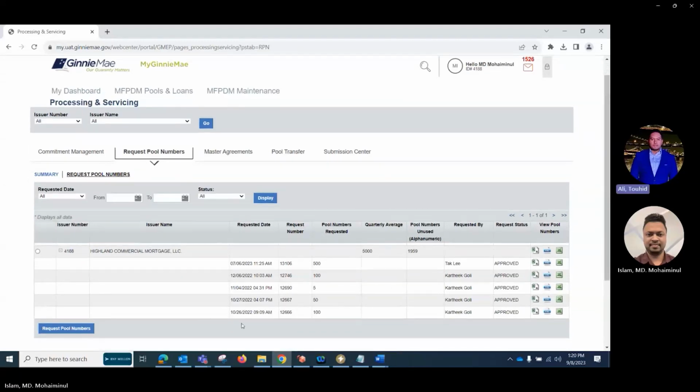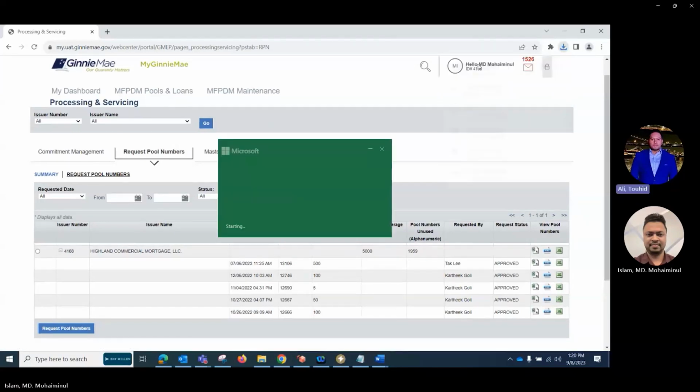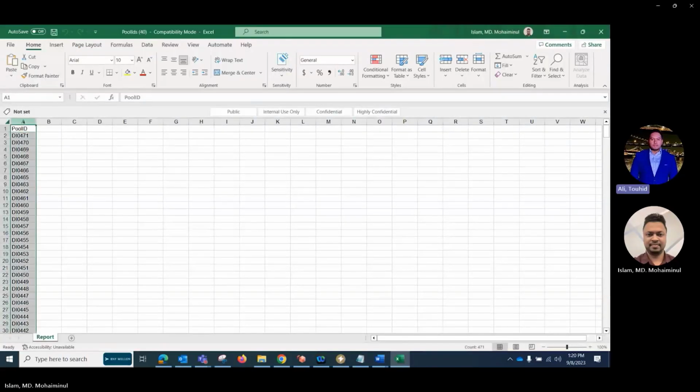Here, those that are approved, you also have the ability to generate a Excel sheet, which will give you the list of the approved pool numbers. So we'll go ahead and click on the Excel sheet link, generate the report, and go ahead and open it. And you could see your pool ID with all the available pool numbers.